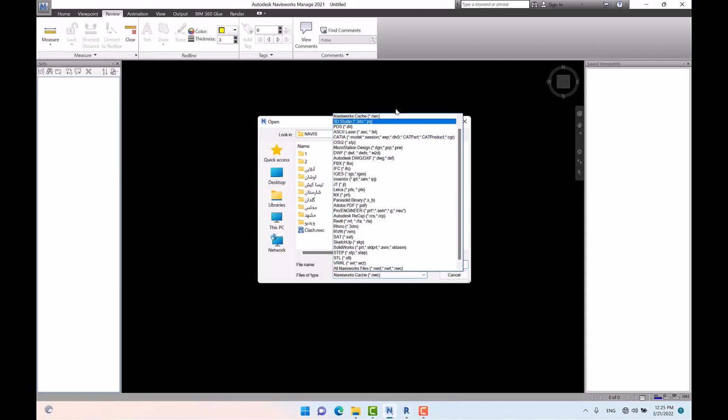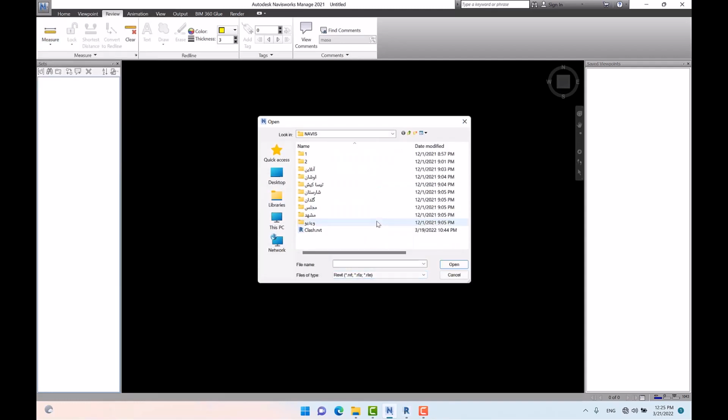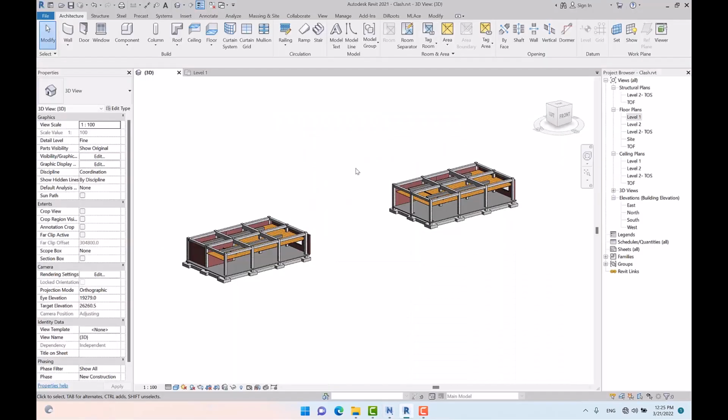So no matter if you couldn't link your Navis and Revit to each other, because you can save your file as NWC and RVT to transform your file between Revit and Navis. So let me open the RVT file, but before that let me save my Revit file. I forgot to save it. I name it as Clash just for practicing.